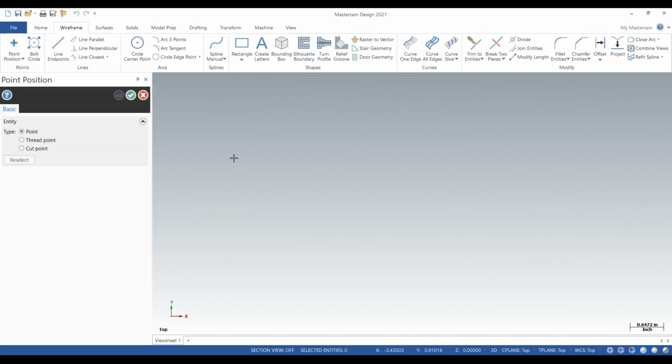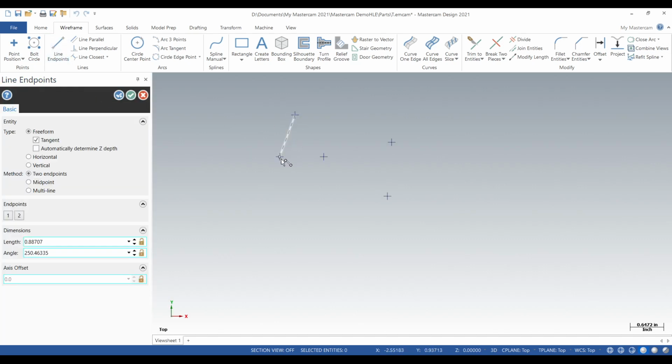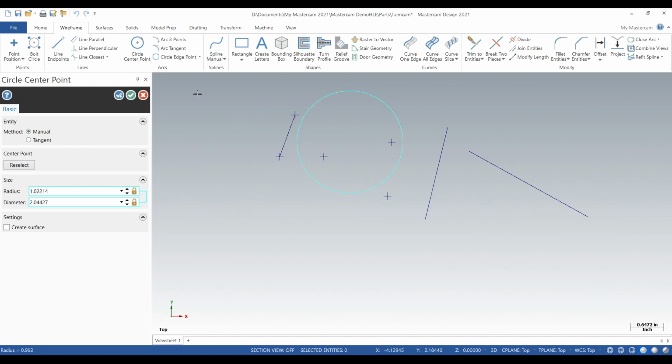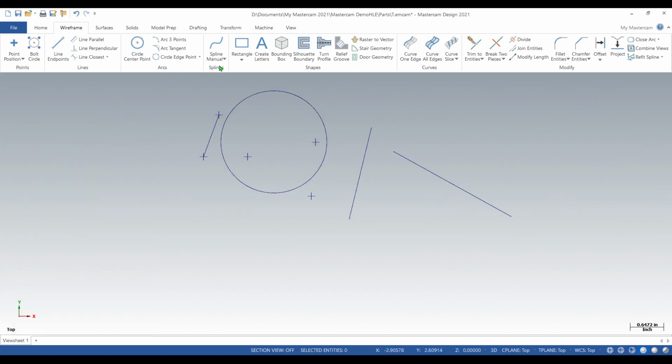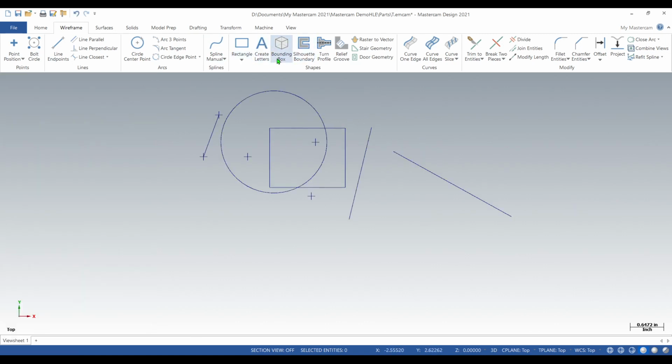So wireframes is your basic building blocks for Mastercam. You can set up points, which will allow you to click anywhere, and you can add points on the screen. You can do bolt circles. I'll cover that later. You can set up lines from your points, or you can do it anywhere else that you want. This is where you create circles, and you can do those anywhere as well. Splines are for more advanced stuff. We'll cover that later. Rectangles, definitely. You can do all sorts of squares and shapes like that. Creating letters, and then you can modify them over here.